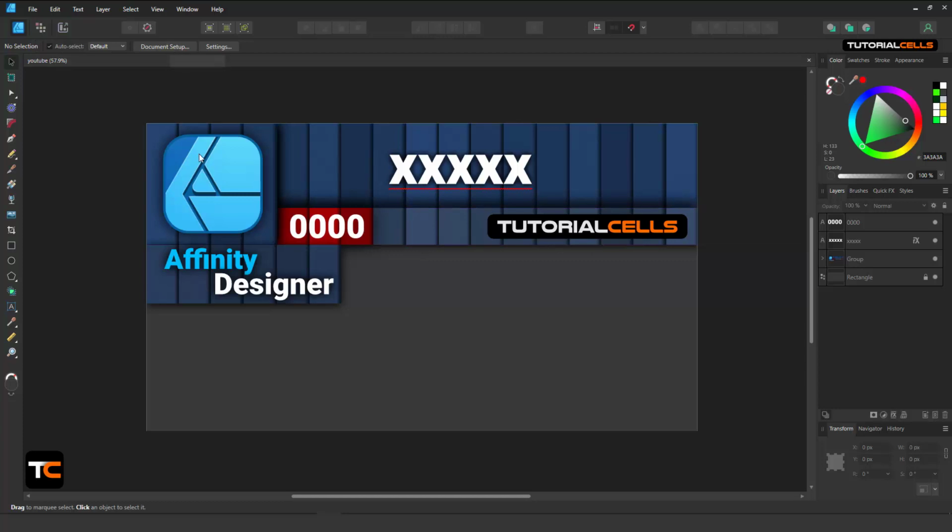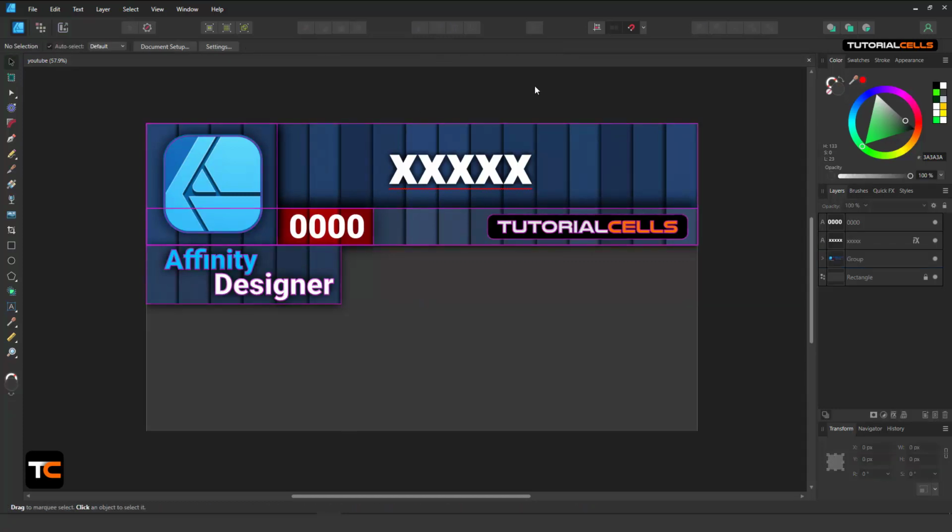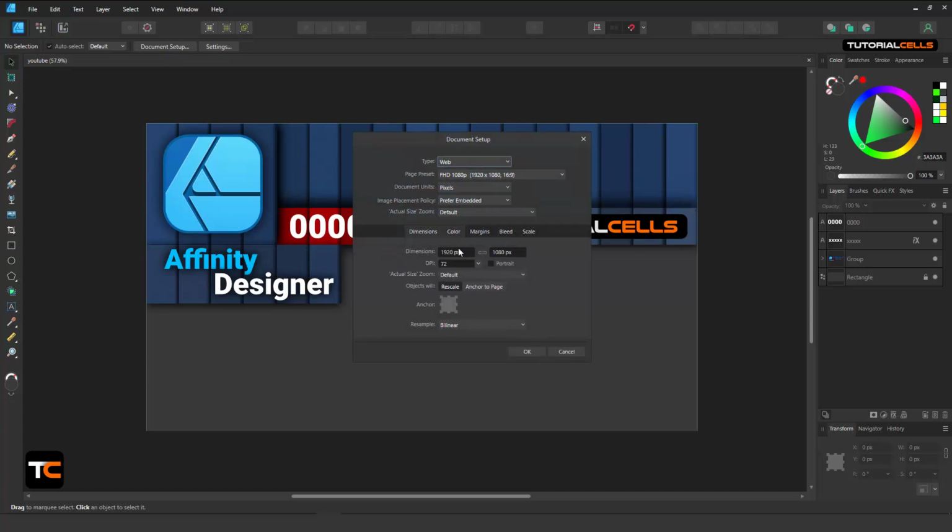So, for example, select anything. As you can see, the document setting disappears. You have to click on empty space to deselect everything. And here you can come to document settings again. And you want to rescale it. If you want to rescale the whole object with resampling, it means it changes pixels and everything. Okay, it's resampling everything.